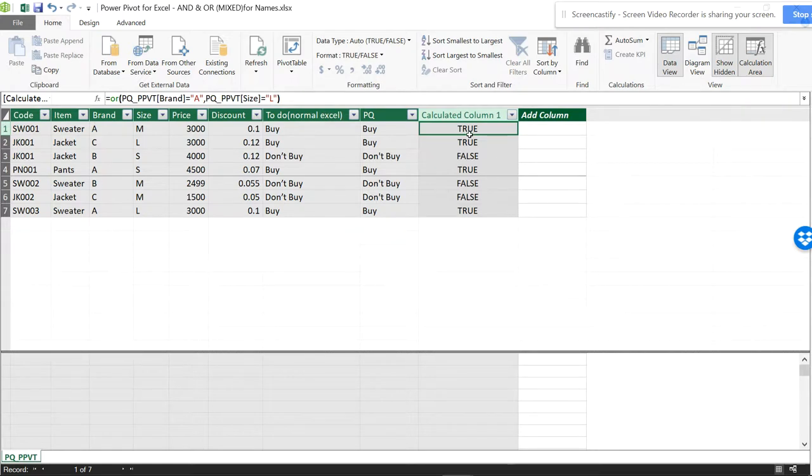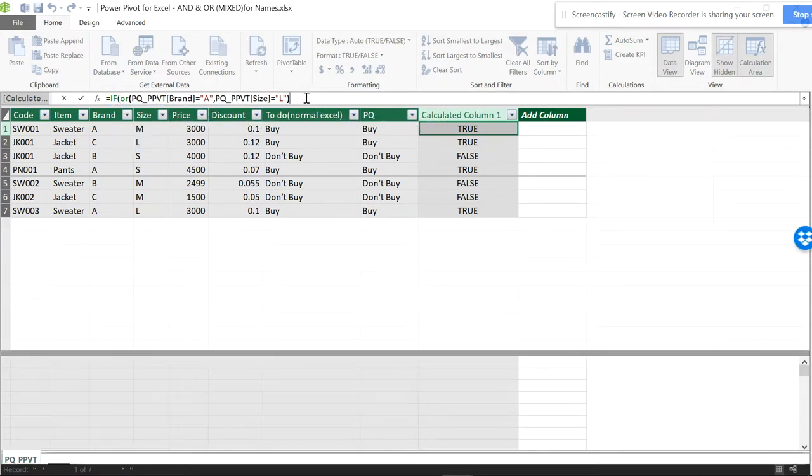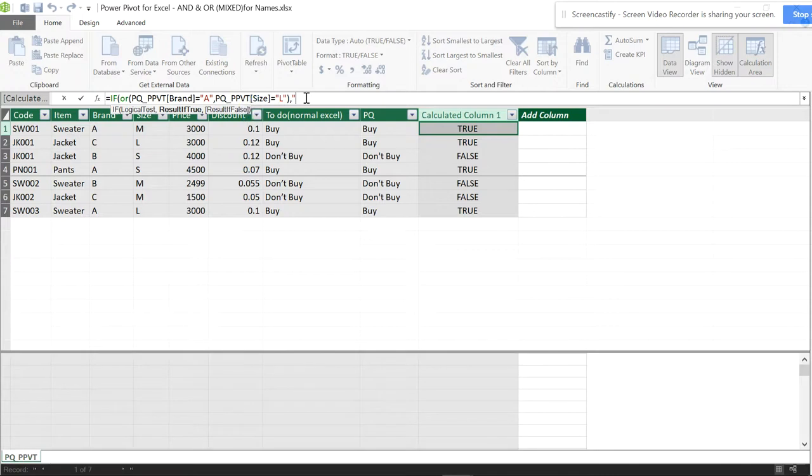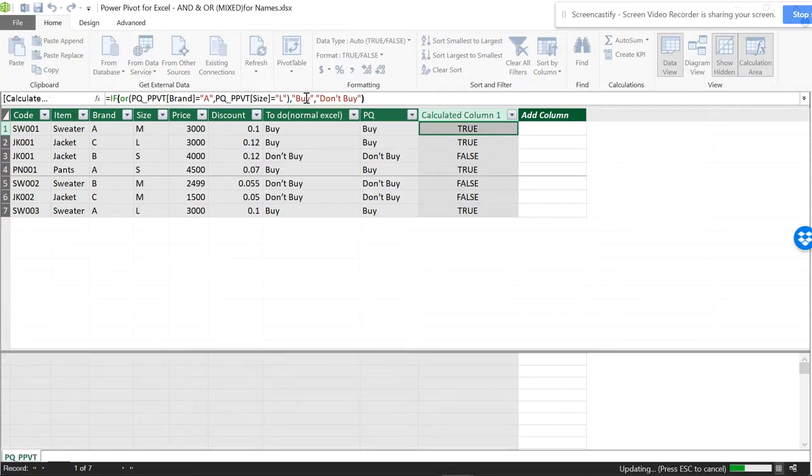So true, false, true, false. Let's give this a meaning. It will be like IF, open parenthesis, this is the logical test, it is true, then "buy" in double quotes, else "don't buy". Close the parenthesis and enter.